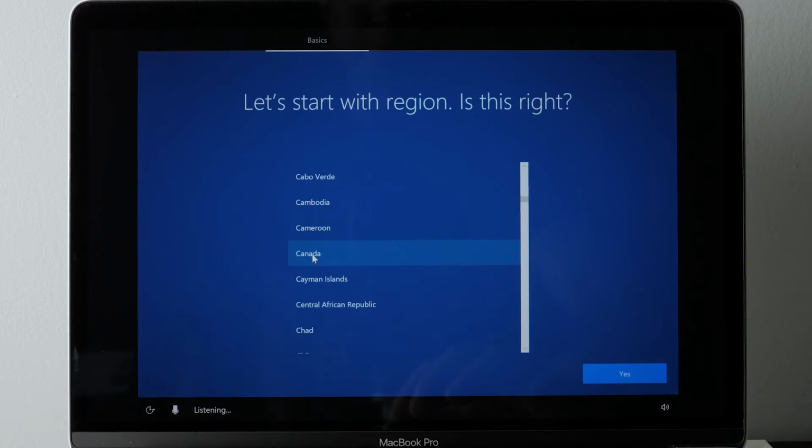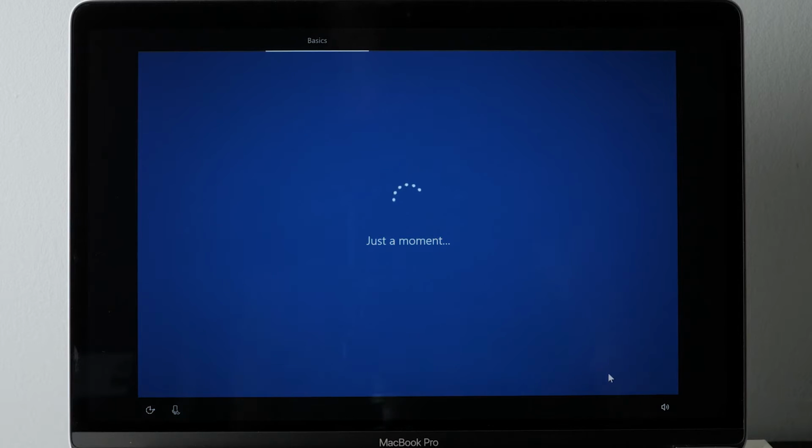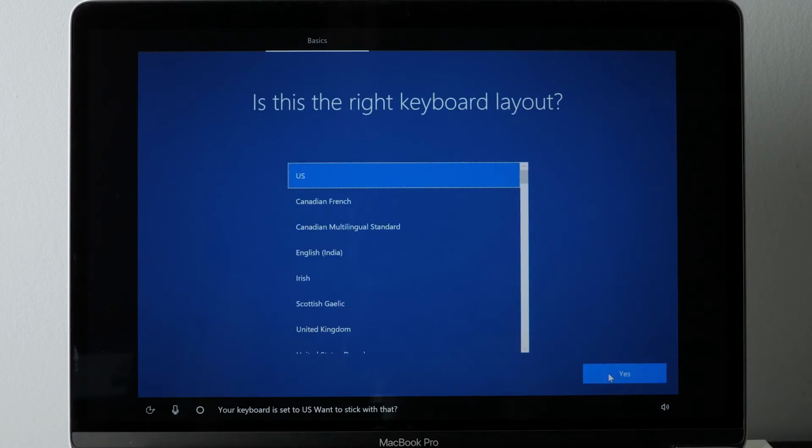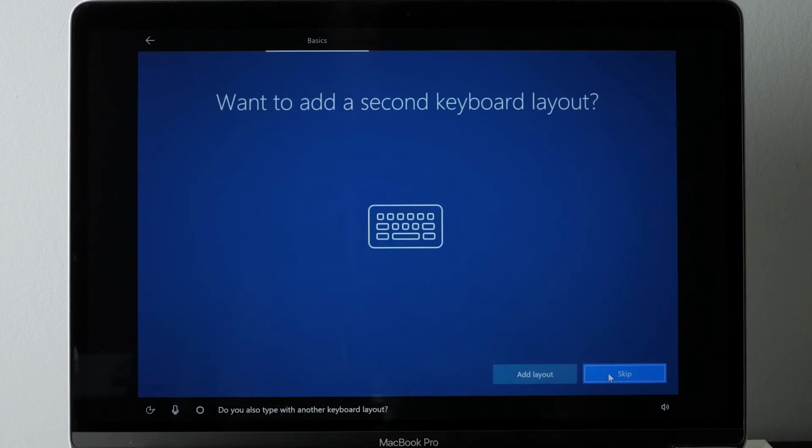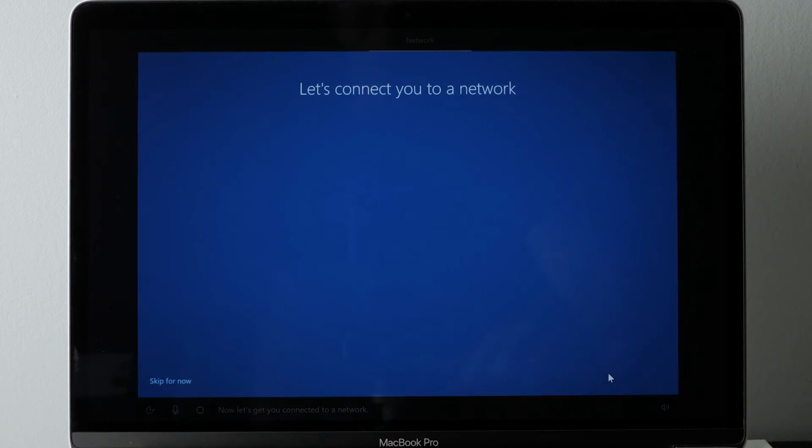And then choose your country. I chose Canada, that's where I'm from. And then I chose my keyboard, which was US layout. So whatever applies to you. And then I'm going to say yes. And then it gave me an option for another keyboard layout. I got confused by that, so I just skipped it.